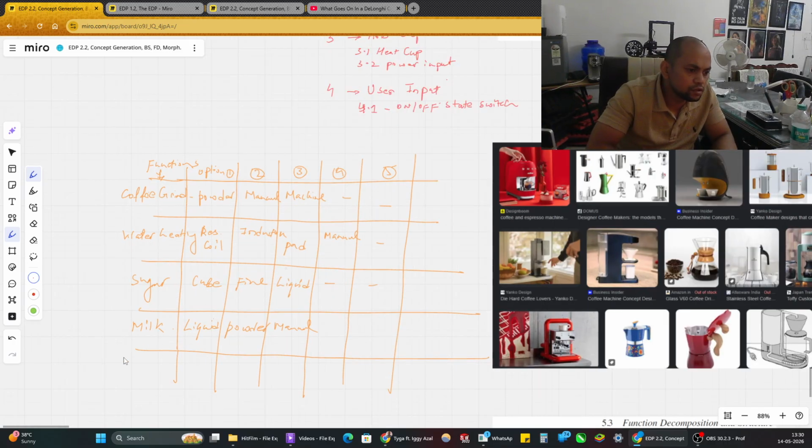Now comes user input. User input can be a button, a physical button, or it can be a touch screen. Other, you can think of more ways in which something like this can be provided.